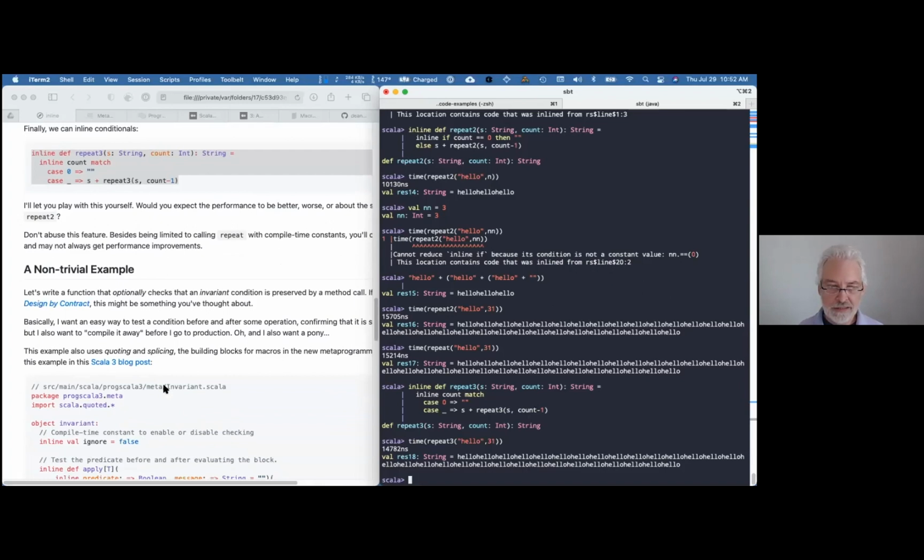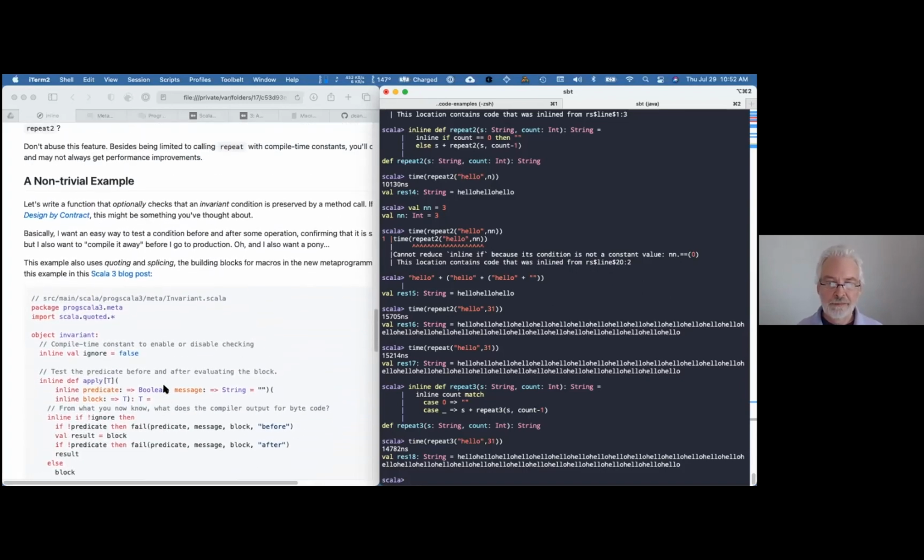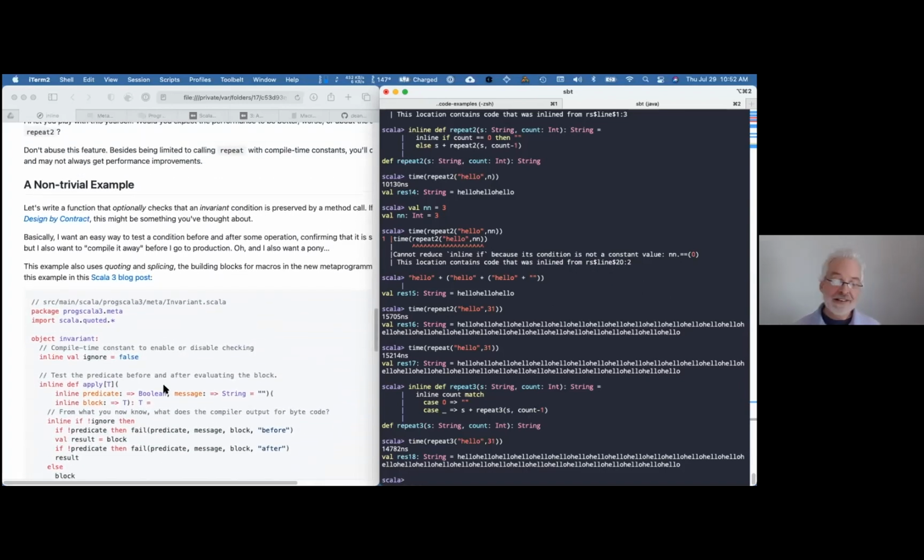So let's look at a non-trivial example. Speaking of old ideas like model-driven architecture, one of the old ideas that I was really into back in the 90s was called design by contract. This was invented by Bertrand Meyer, who was the creator of the Eiffel language, if any of you know what that is. But it's really a great idea that we've sort of replaced with test-driven development, kind of.